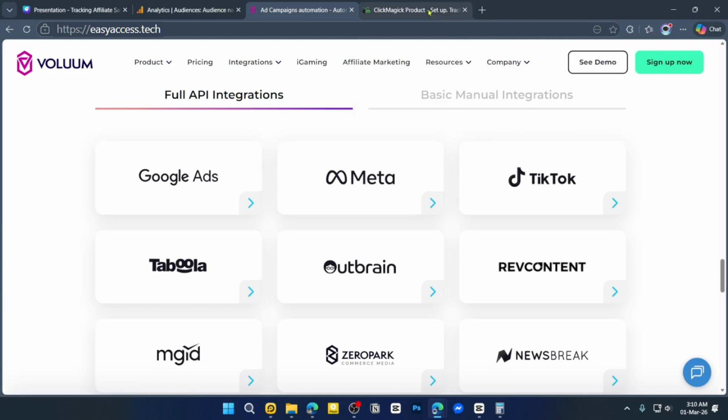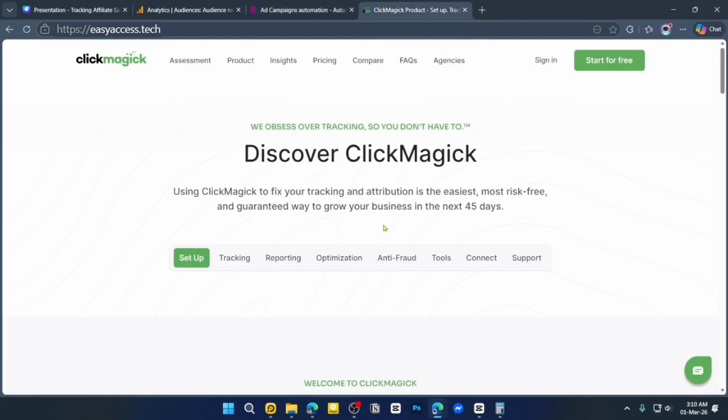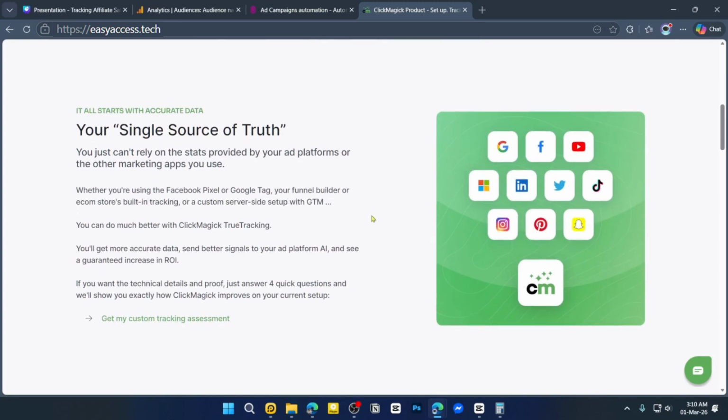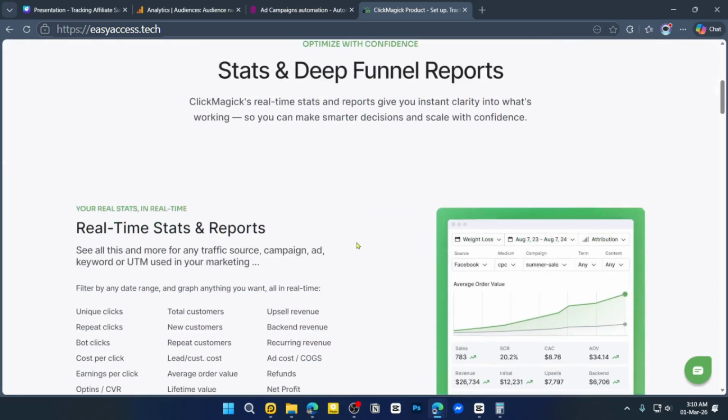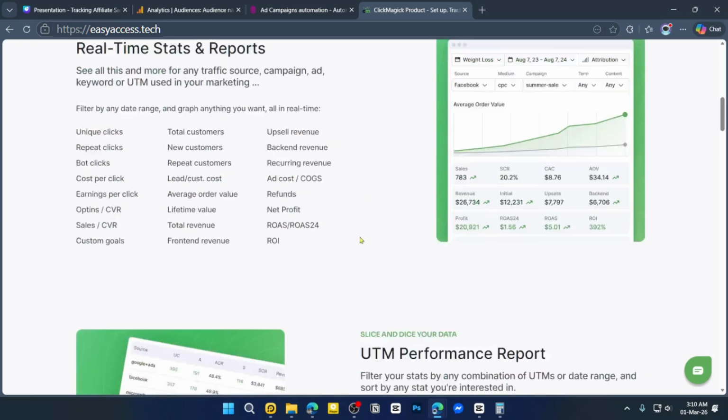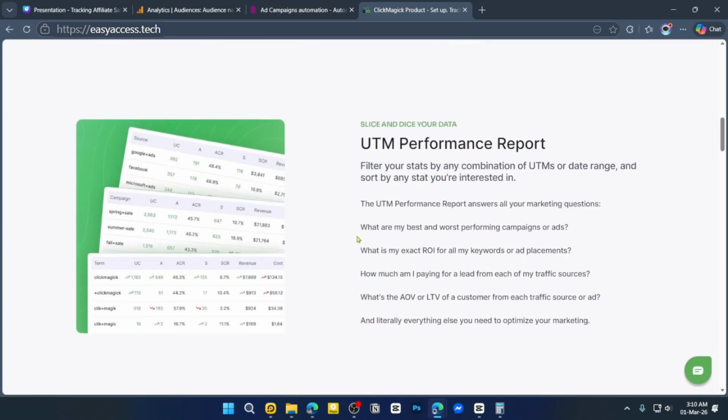The third tool worth mentioning is ClickMagick. ClickMagick also helps you to track affiliate links, conversions, and traffic sources. One feature people like about this is the ability to split test links or campaigns to see which one performs better. You can also see detailed reports about the clicks, conversions, and even the locations of your visitors. This is very helpful if you are promoting multiple products and want to focus on the most profitable campaigns.